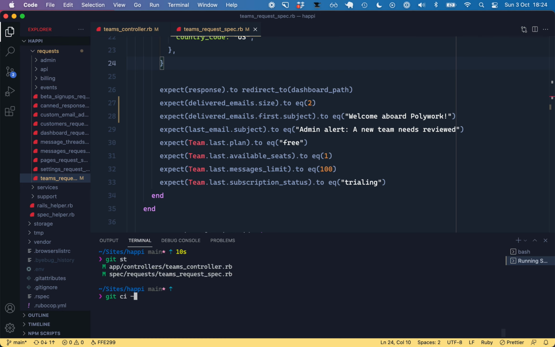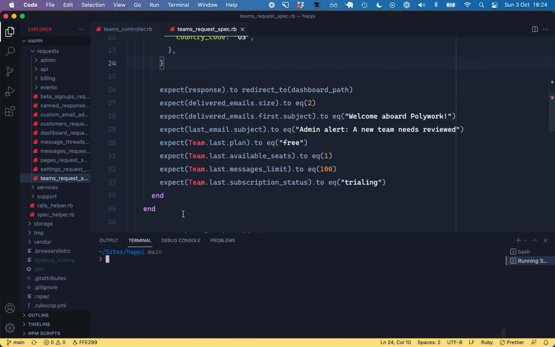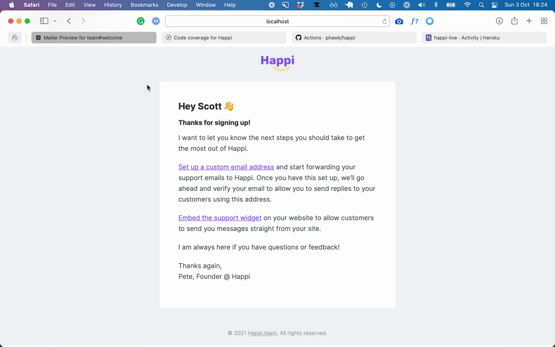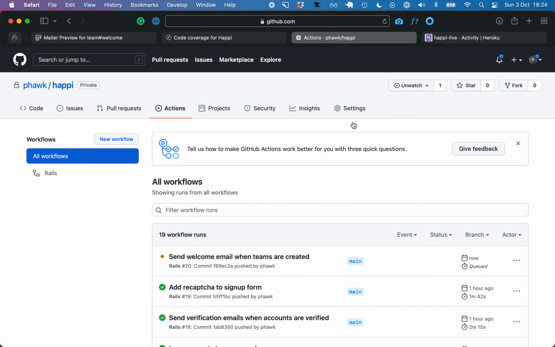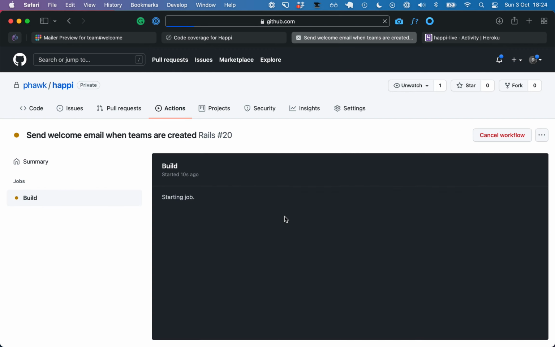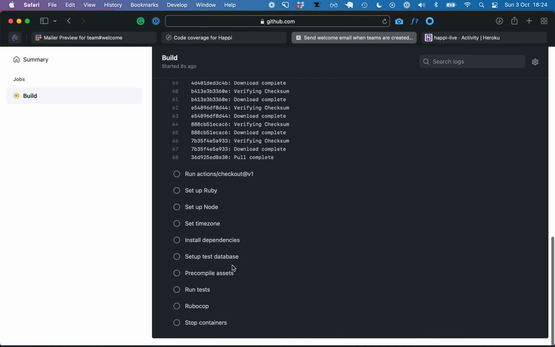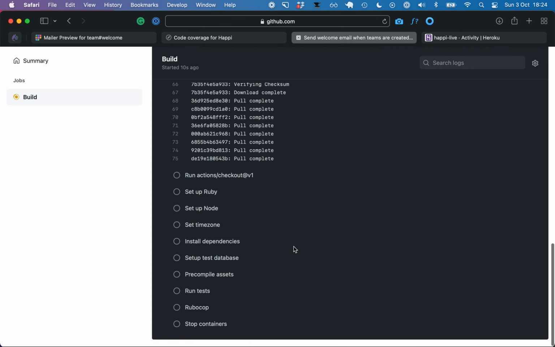Okay, so let's just commit our changes then. So we can do git commit and say send welcome email when teams are created. And we can push those changes up. This will now go through to GitHub and run on GitHub Actions, and it'll just run those tests and Rubocop again. And once that all runs through, then it will auto deploy to Heroku and go live.